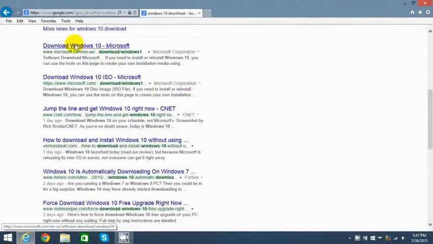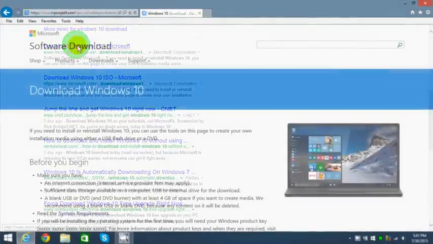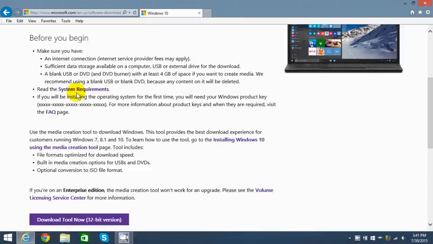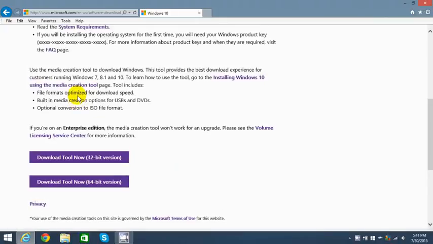And the one that I'm going to click on is Download Windows 10 - Microsoft. And that takes me to the official page from Microsoft to download Windows 10 directly from them. If you're unfamiliar with your system requirements for Windows 10, you should check them out. Now down here, what we're going to be doing is installing the Windows 10 Media Creation Tool, and it includes file formats optimized for download speed, built-in media creation options for USB and DVDs, and optional conversion to ISO file format as well.